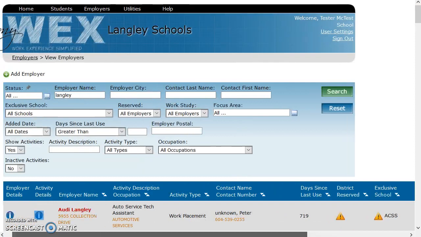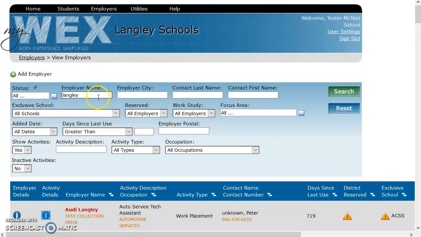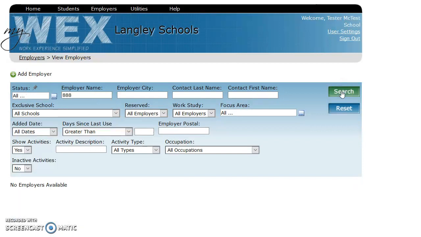I'm actually not looking for an employer with Langley in the title. I'm looking for a company called 888 Bikes. As you can see here, there are no employers available. So maybe there's only two 8s. Maybe it's 88 Bikes. I'll search that. And no, there's nothing there. So now I can go ahead and add the employer, which you'll see how to do in the next video.